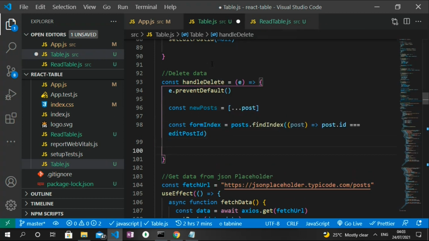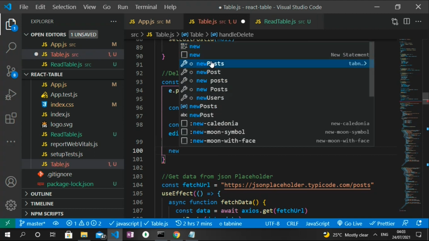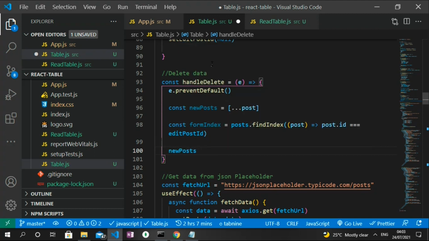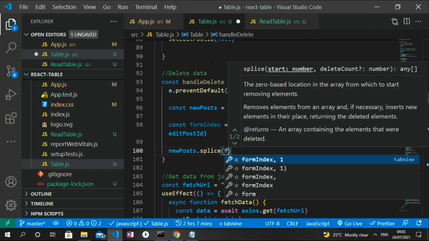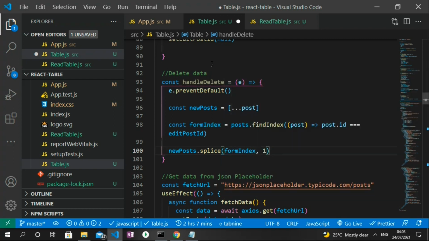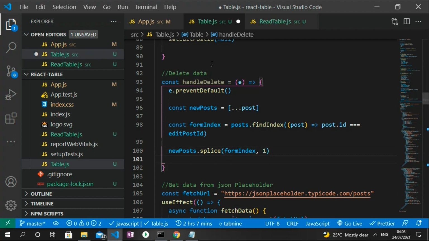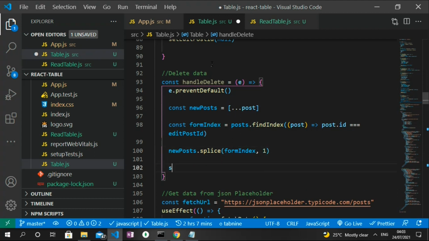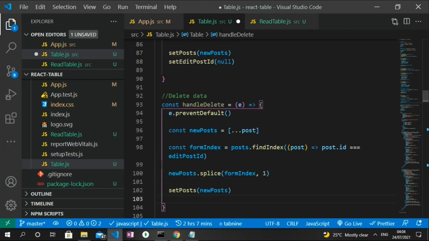Once that is confirmed, then we call the new post, but this time around we splice it. Splice is a JavaScript method that removes or adds to a particular array, but this time we are removing it from the form index, and what we are removing is just one data. So we pass in another argument, which is 1. So we now call the set post to set the result of the new post, and then pass in the new post. I think that's all.